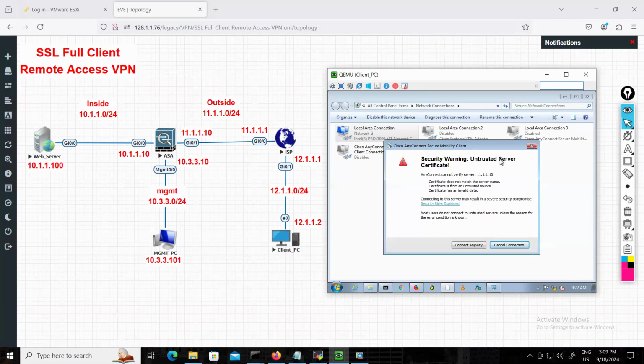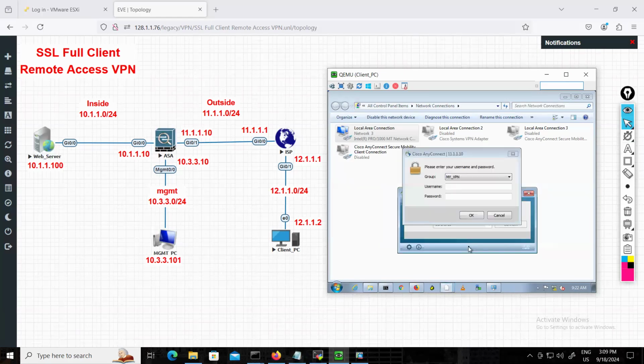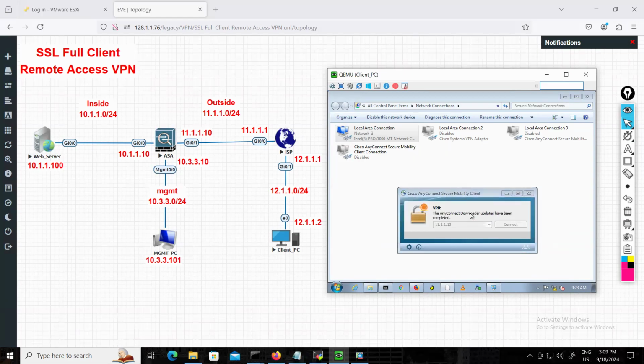Now let's see what happens. Security warning, untrusted server certificate. Okay, so definitely we don't have a proper certificate, but I'll say connect anyway right now. Now what is it asking? Username and password. My username is Cisco, password is Cisco. I'll say connect. Do you see AnyConnect download or updates have been completed? That means if your AnyConnect is outdated and the ASA has a newer version, that will also be done. Right now establishing VPN, initiating the connection.